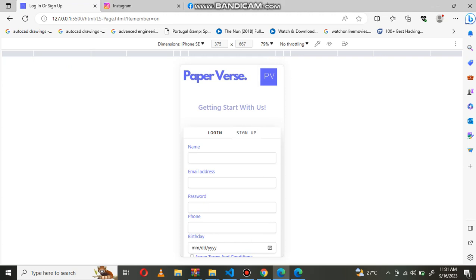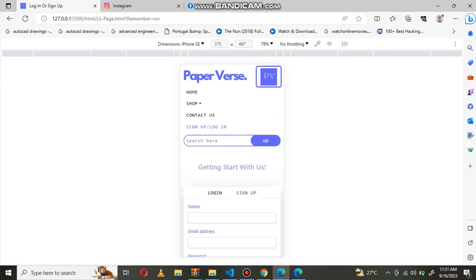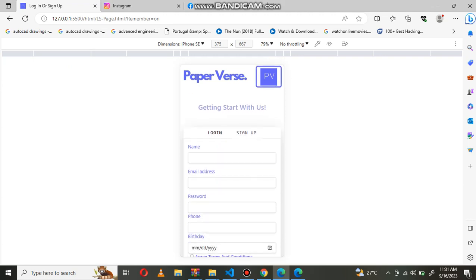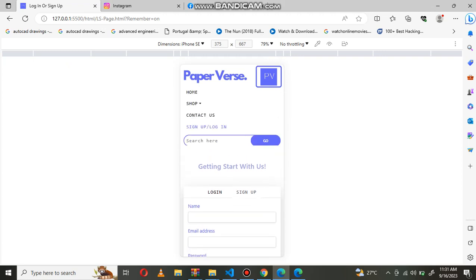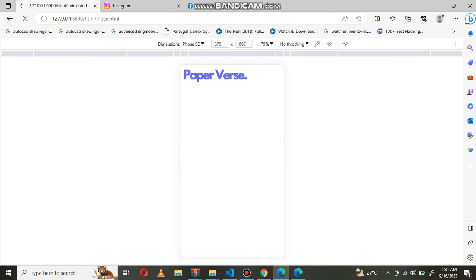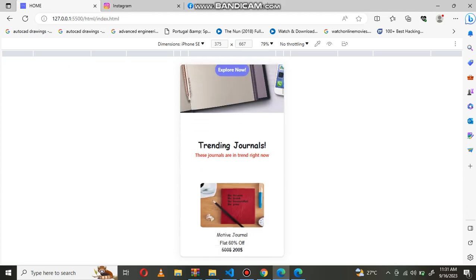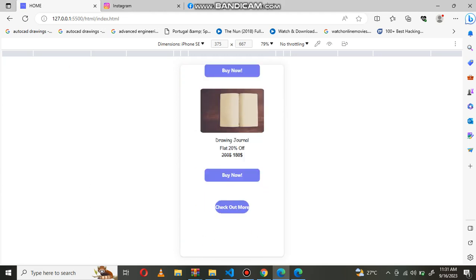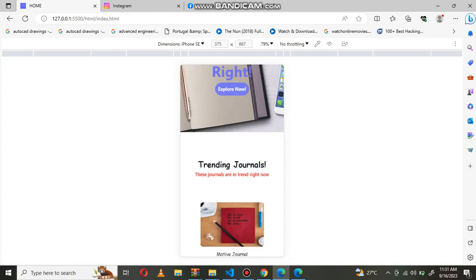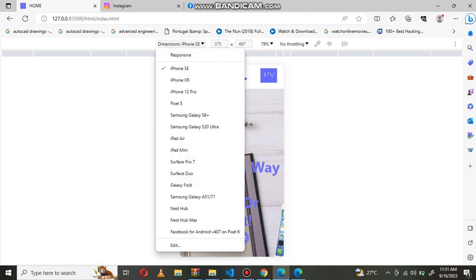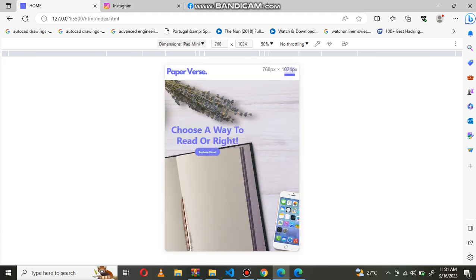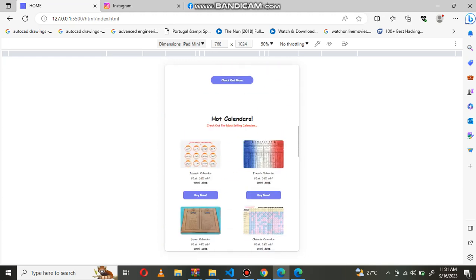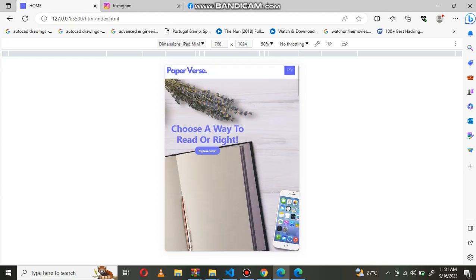You can see that it's simple. This is our hamburger. This is our home page. Let's open this and now scroll down. So it's working properly on iPhone SE. Now let's see on iPhone XR maybe. Let's see on iPad mini. Okay, so this is also working on iPad mini. As you can see, the things are at their place.